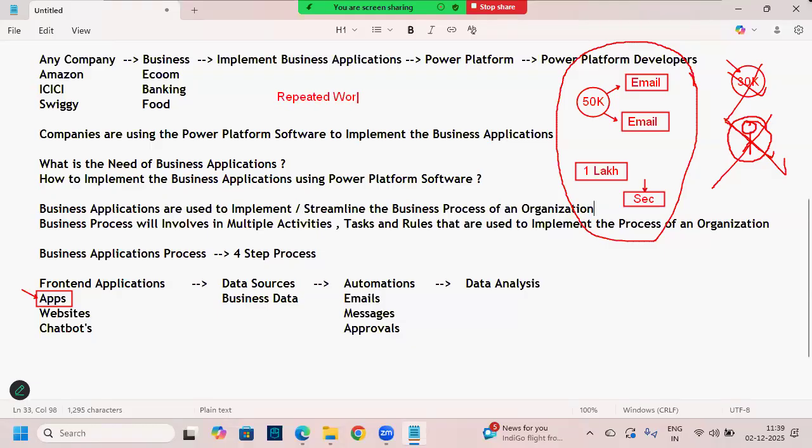Every company will have what? Some repeated work process, guys. So if you want to do this repeated work process with the help of humans, it is not possible. Humans are not able to do this repeated work process in real time. So in order to do this repeated work process, companies are using what? They are using some systems. They are doing the same work with the help of systems, like some softwares.